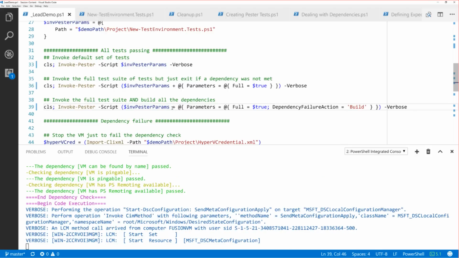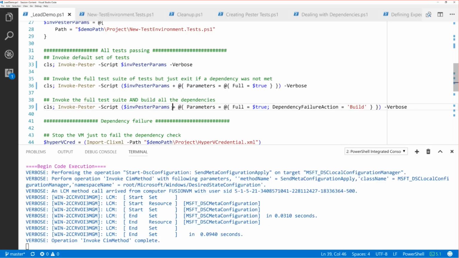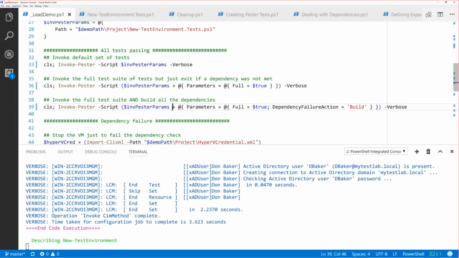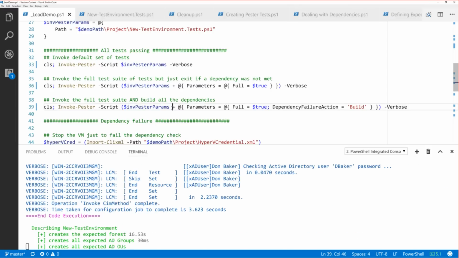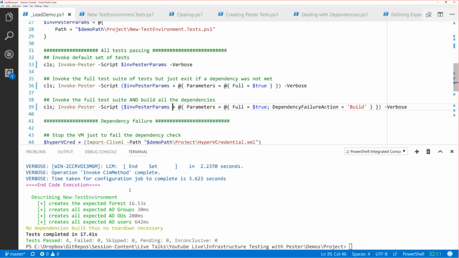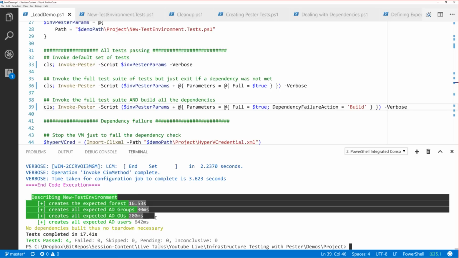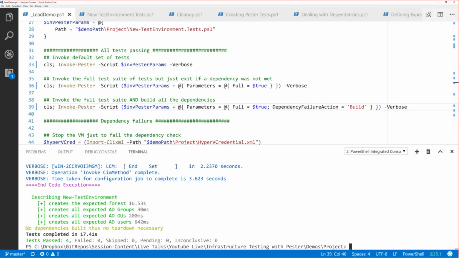So in this instance, if a dependency fails, we can just automatically execute some kind of code ahead of time, and in this instance, it would be build. Notice that we didn't do anything here because there were no dependencies that failed, but we did run the Pester test ahead of time here, and it says no dependencies built, thus no teardown necessary. So we get some output of what's going on here.